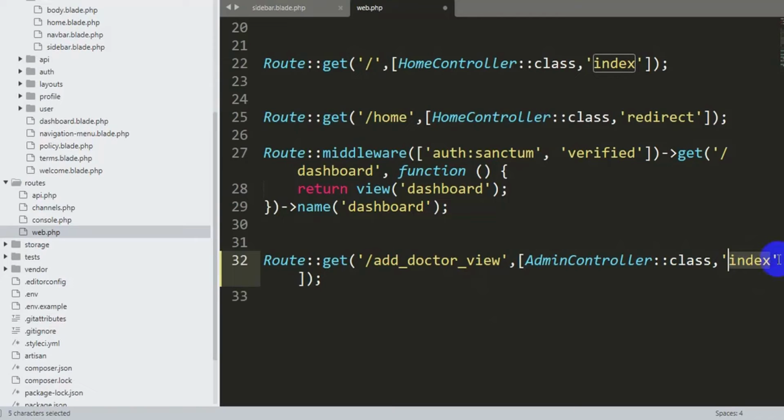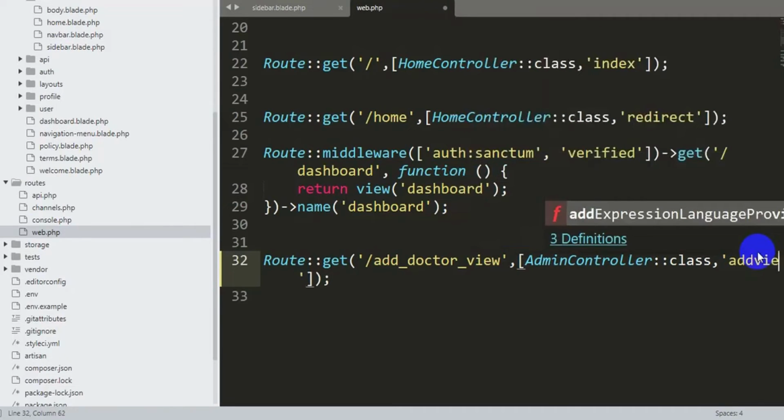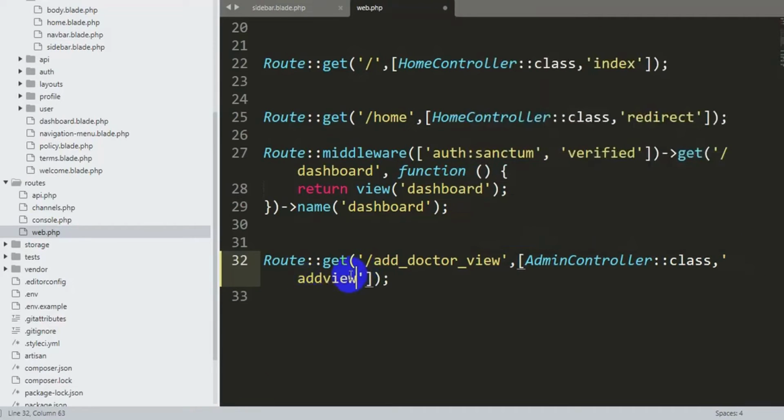And we also need to give the function name. Let's say here only add view, or you can say upload view. So let's go with the add view. So let's save it, Ctrl S.